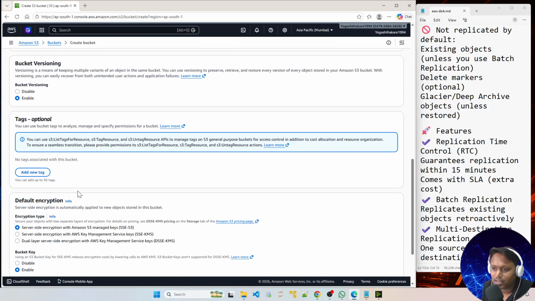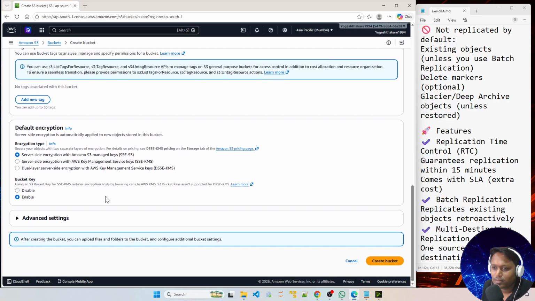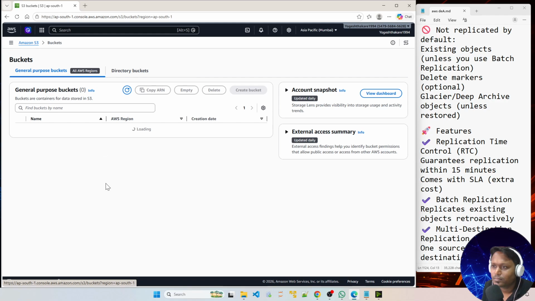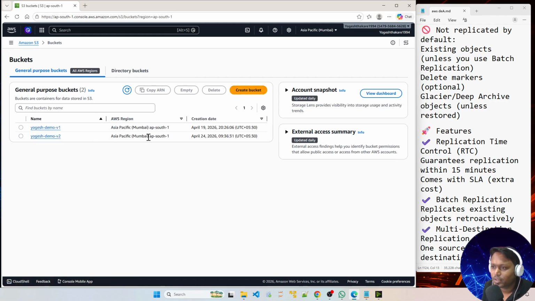Here bucket versioning is enabled. All right, now I will create the bucket. As you can see, my AWS region is the same and I have two buckets over here, v1 and v2. v1 is my source bucket, v2 is my destination bucket.